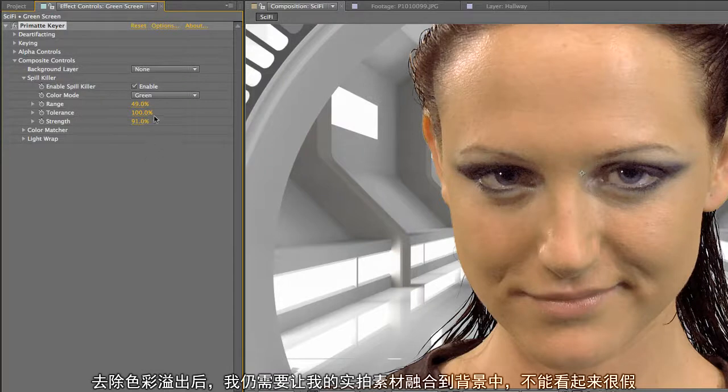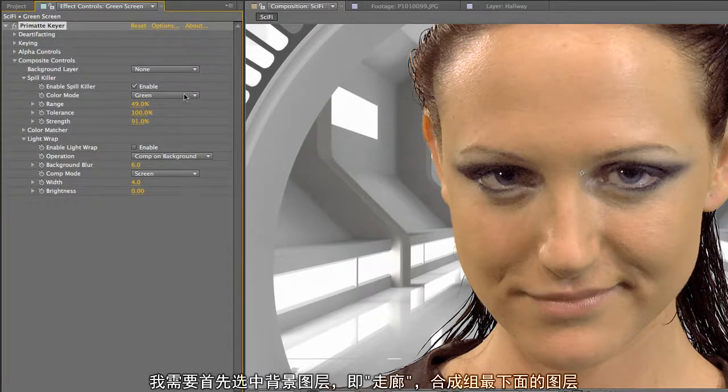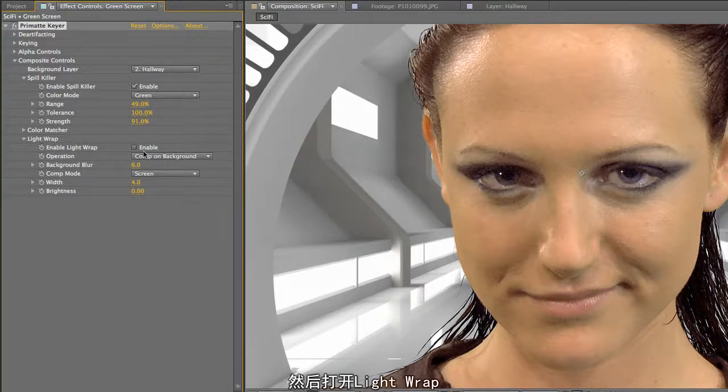Now with the spill removed, I still need to make this shot fit believably into the background. A great way to do this is to use light wrap to simulate shining some background light onto the foreground figure. I need to select a background layer first, which is the hallway, the corridor shot, on the bottom layer of my comp, and then enable light wrap. This is what it's doing.